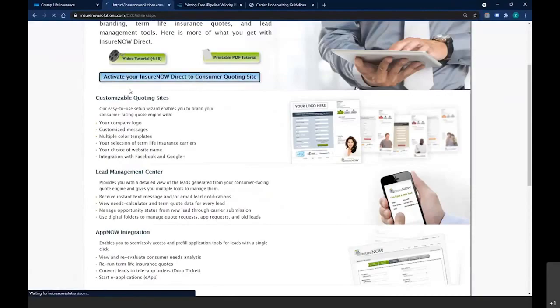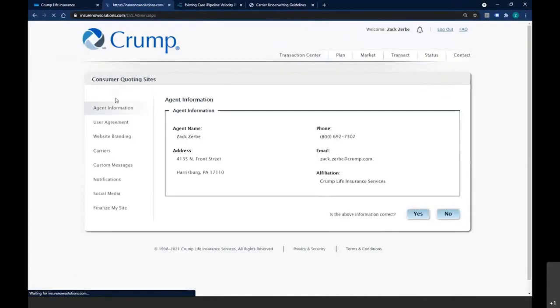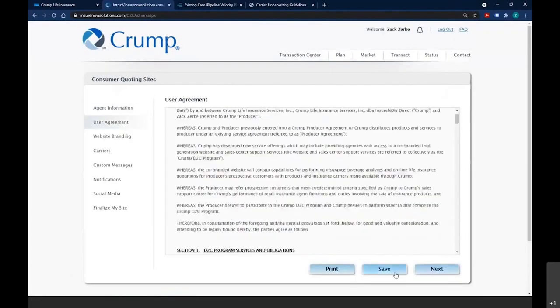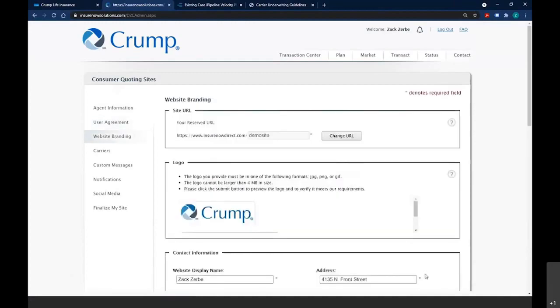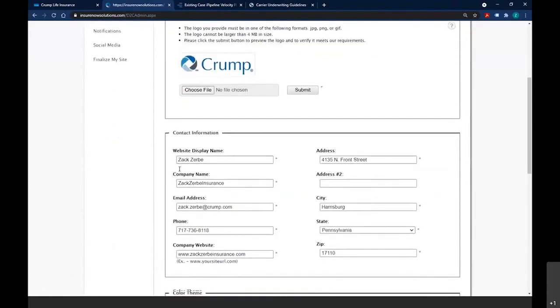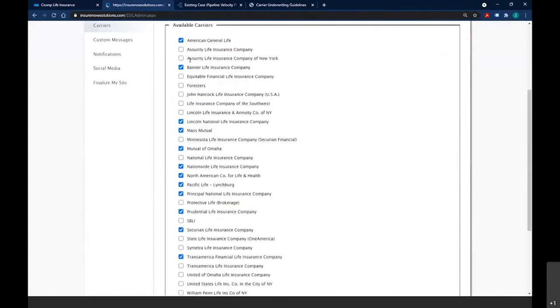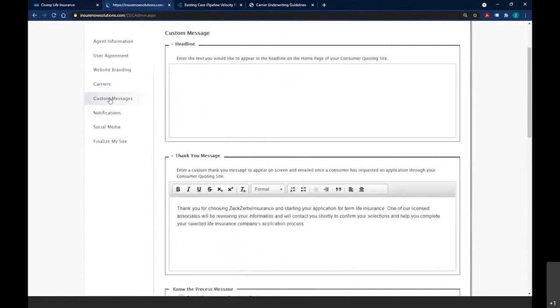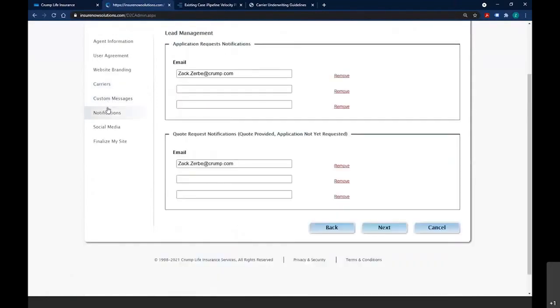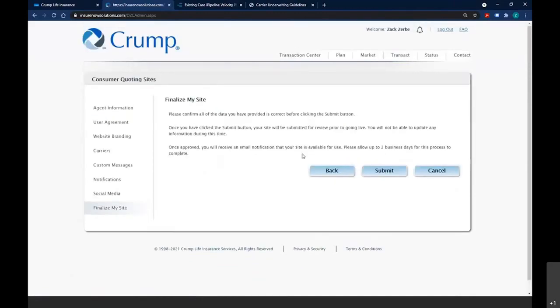To activate, you just simply click on the Activate button, and we can go through an easy step-by-step process. From here, we just verify our information is correct, and then we'll go through our wizard on the left-hand side of the screen to set up our consumer quoting site. You can add your specific URL, you can upload a file, you can update all of your contact information, select from 4 different color themes, and you can also select which carriers you'd like to include. Any custom messaging, a place for notifications once your clients have accessed your consumer quoting site. You can upload any social media links, and then lastly, finalize your site.